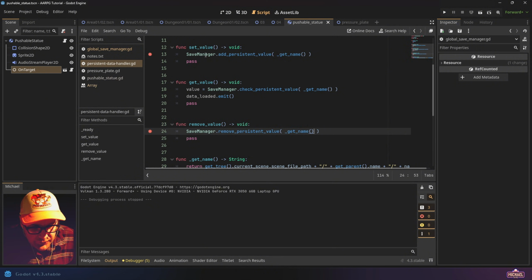So I'm going to add one on the save, when we set the value on the save manager function call, and when we remove, I'm going to put it right there. What that's going to do is when we run our game, anytime this line of code gets called, it's going to pause the game, and it's going to bring us here into Godot with the debugger, and we're going to be able to see the stack trace, or what functions have been called and what the data looks like.